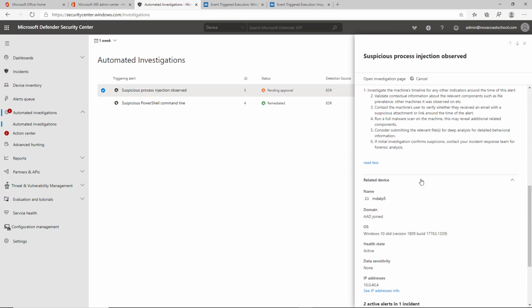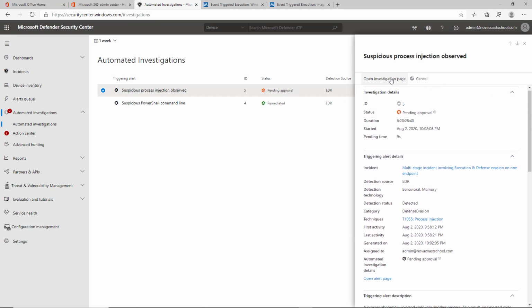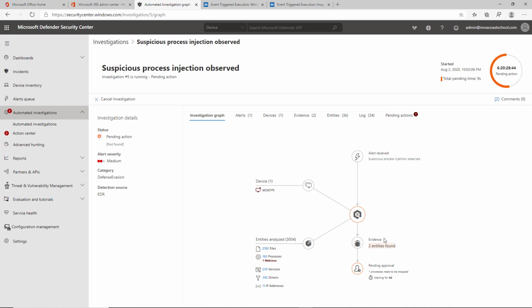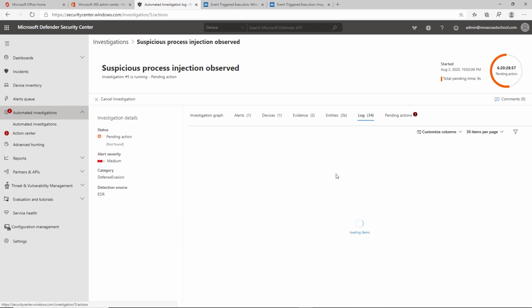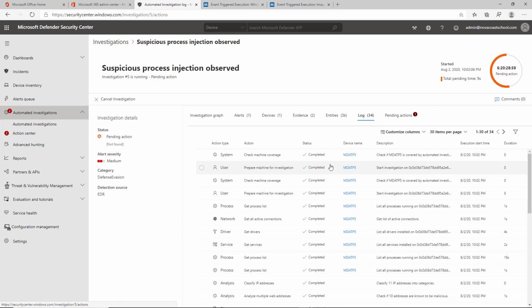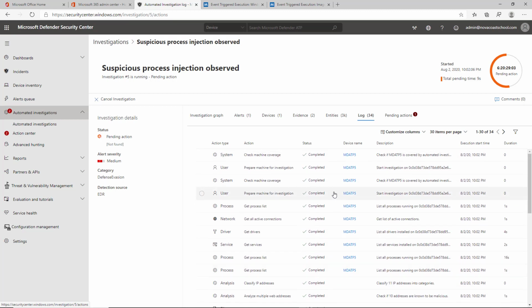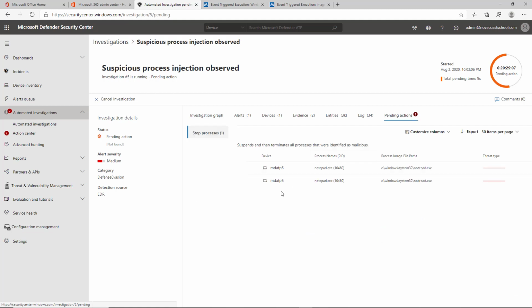It gives you all the details, gives you recommended actions, and then you can open it up again on the investigation page. You can see this graphical interface of what's been going on, what it analyzed within the processes, files, services, drivers on the device, IP addresses, and then this is a log of the investigation, and it shows you what all it's doing to get to this conclusion of the recommended action that it's giving you here in the pending action section.